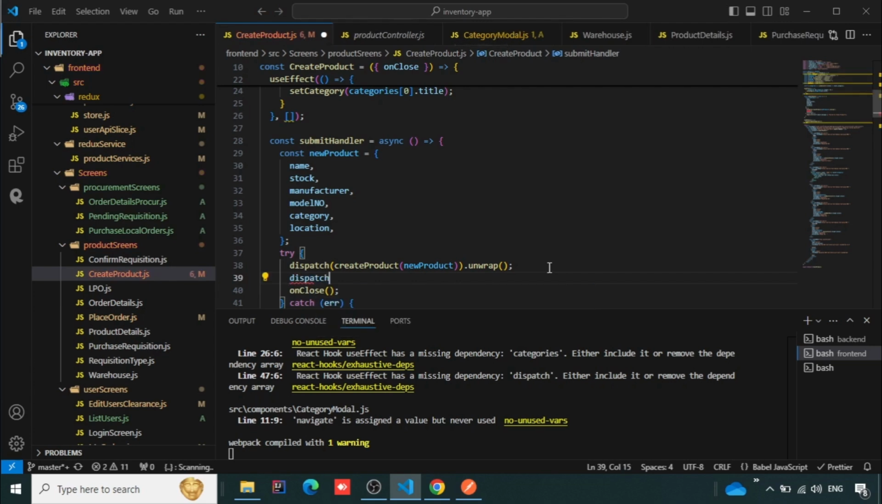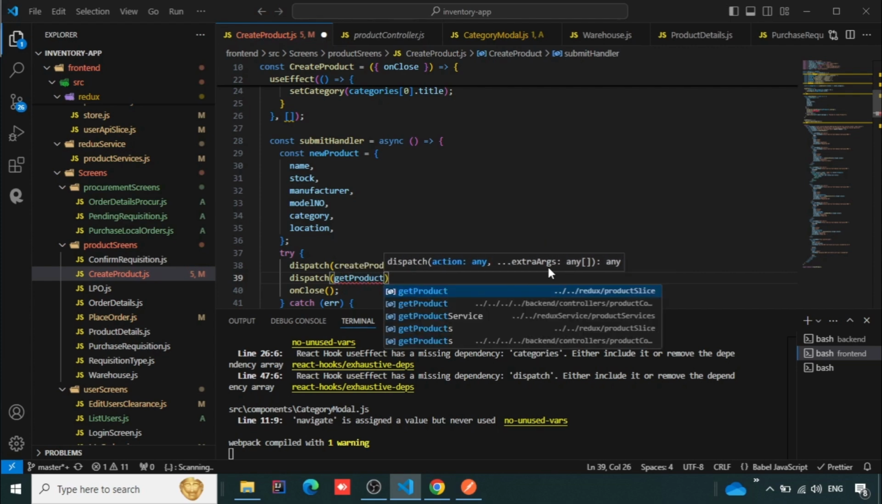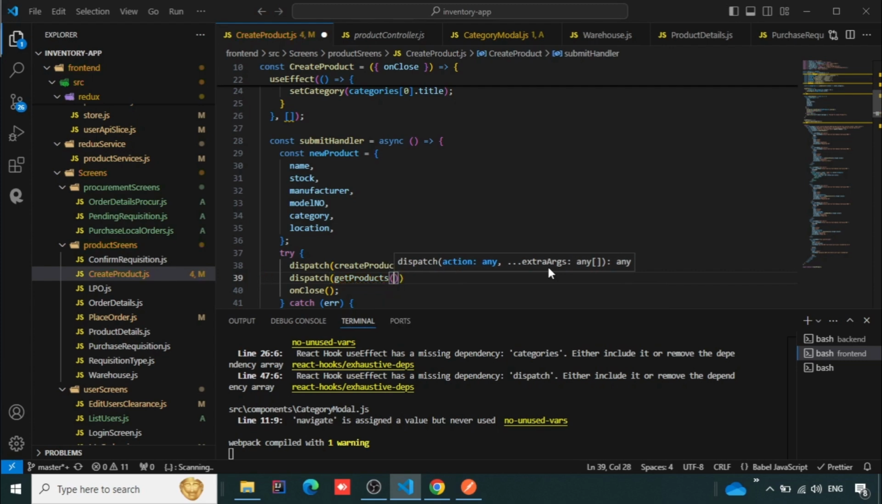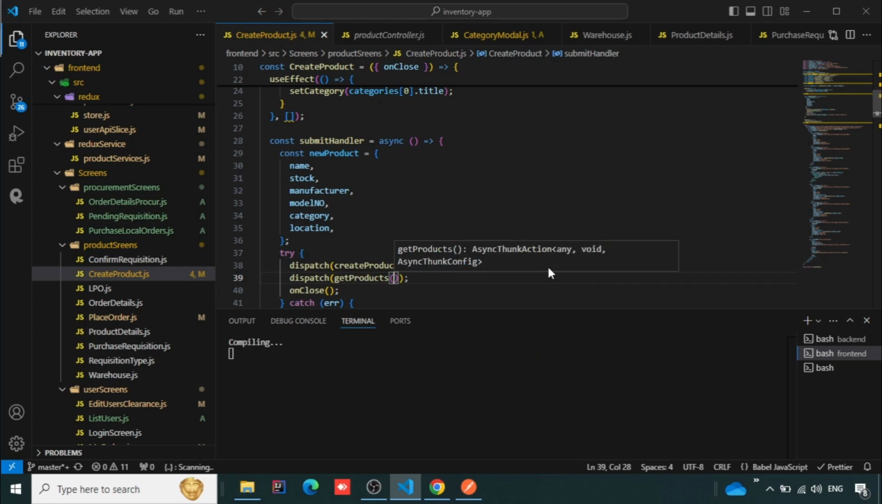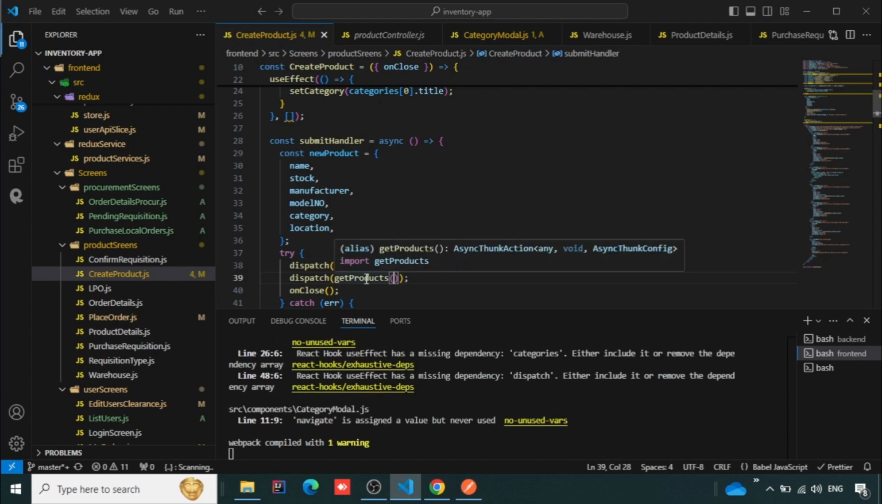Because we will have a new product, right? We'll get the products after creating. So getProducts is, I think I will have this, and I will dispatch that action, and invoke that to get the products. That's the API, right? So that is handling getting all the products in our dashboard. So it's time to test this thing out.